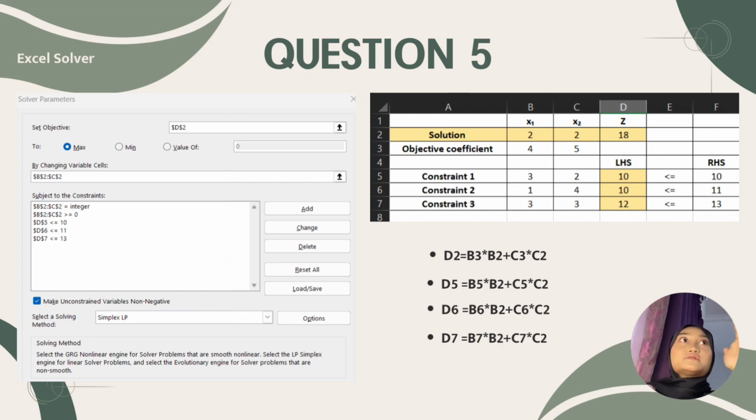Then we set the changing variables B2 and C2 as integer, and B2 and C2 greater than or equal to 0, since this question is an integer problem and the sign restrictions are x1, x2 greater than or equal to 0 and integer. After that, we obtain our solution, which is x equal to 2 and y equal to 2, and the optimal value is 18, while the left hand side for constraint 1 is 10, constraint 2 is 10, and constraint 3 is 12.